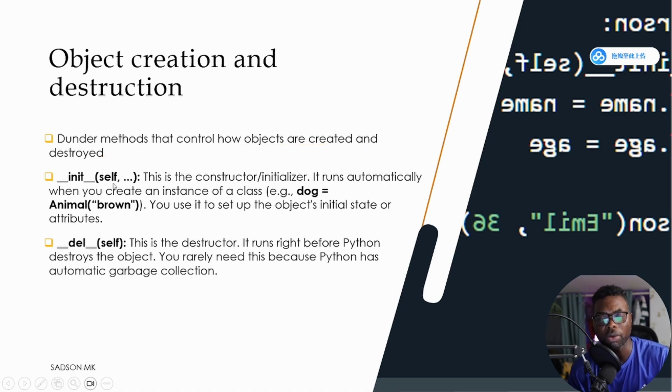The most common ones under object creation and destruction, there is the init. We're going to look at this. This is what we call the constructor. So this is the constructor or initializer. It runs automatically when you create an instance of a class. And then we also have the del, which is short for delete, the destructor. It runs right before Python destroys the object.